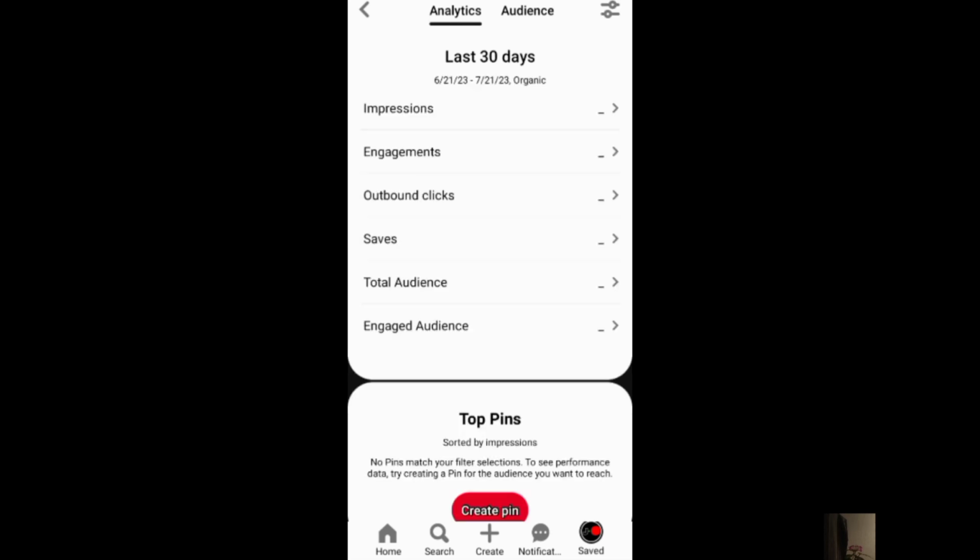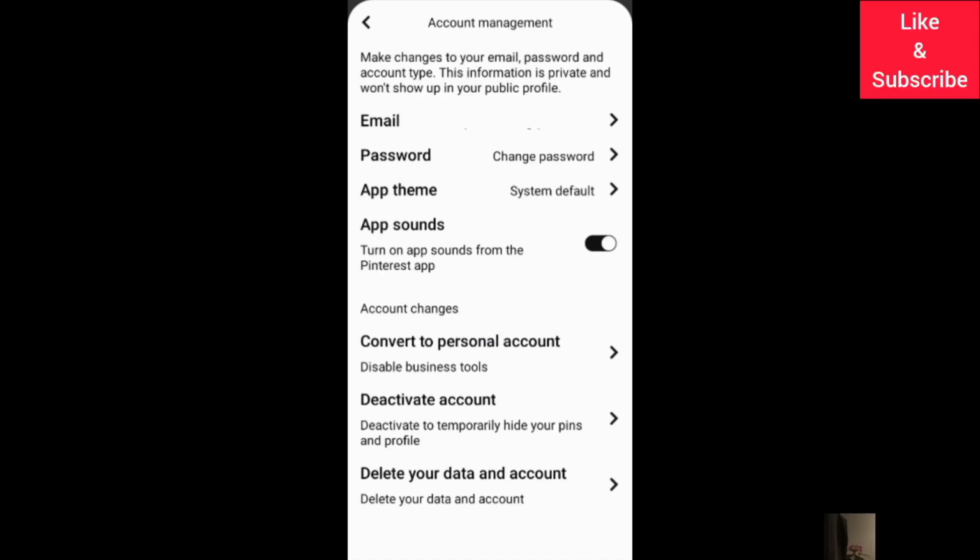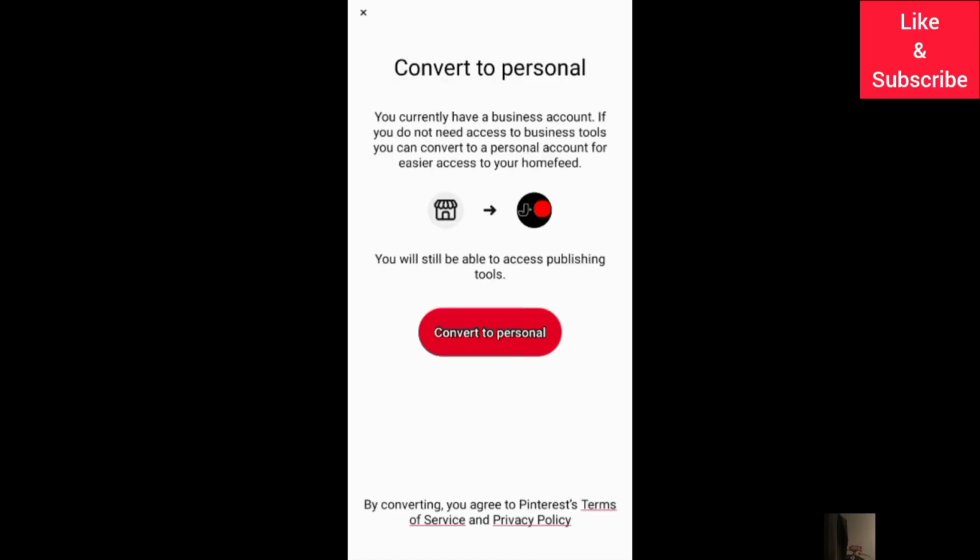In addition, with a business account, you can also pay for Pinterest ads to promote your business. And you can always convert your business account back to a personal account under account management on settings. And as you can see, with a personal account, you can only access the Pinterest publishing tools.